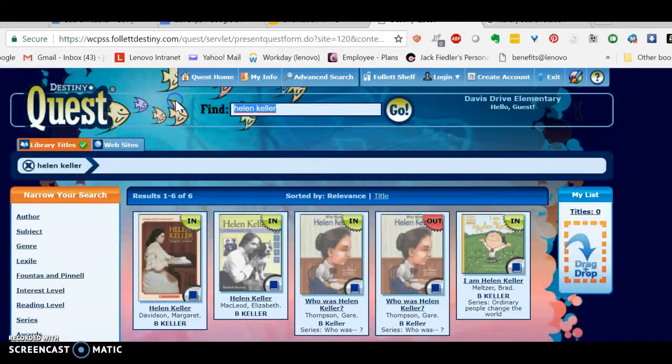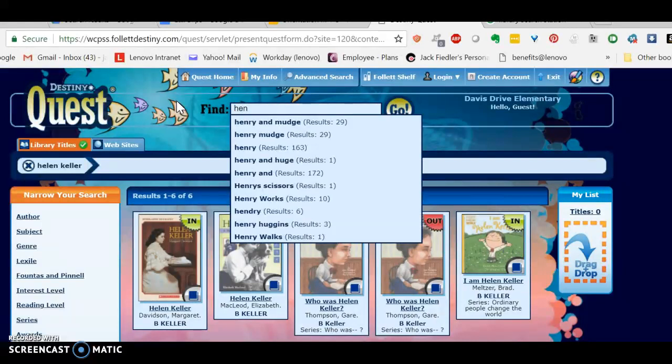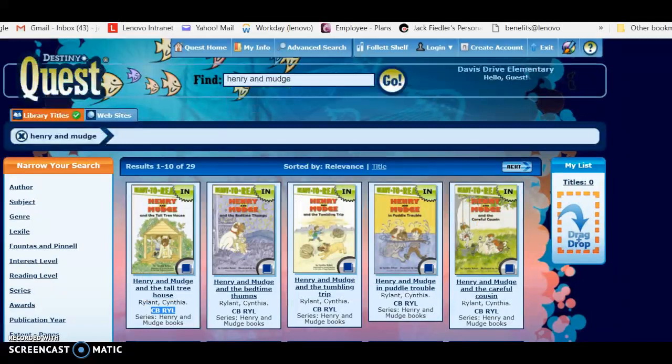All right, moving right along. The next book I want to search for is Henry and Mudge. I love all the books in that series. I especially like this one, Henry and Mudge and the Tall Tree House. The call number or address for that book is CB RYL. So write that down on your call slip. And let's break that one down.